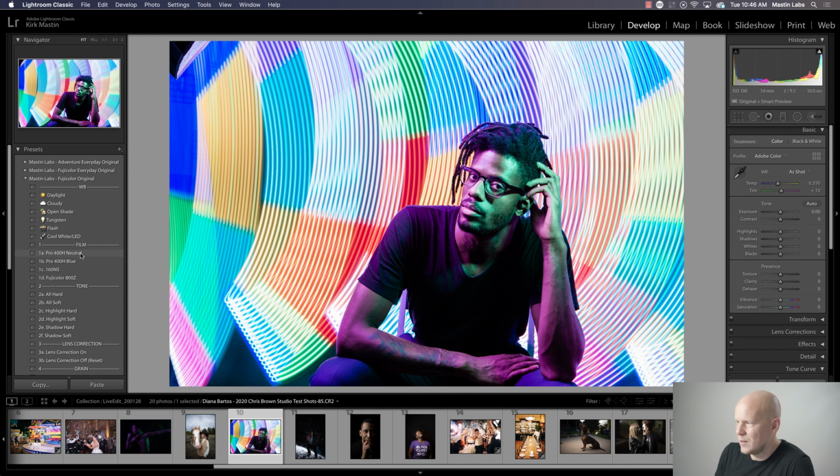So I think Fuji 400H looks pretty nice. So I'm going to go with that. Fuji 400H. I'm going to drop the exposure just a tiny bit, and I'm going to warm it up.